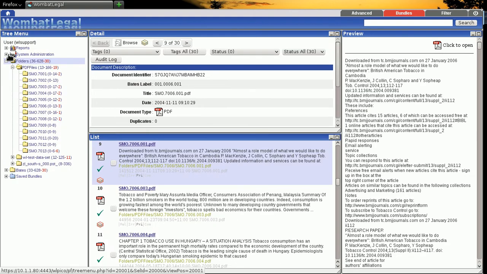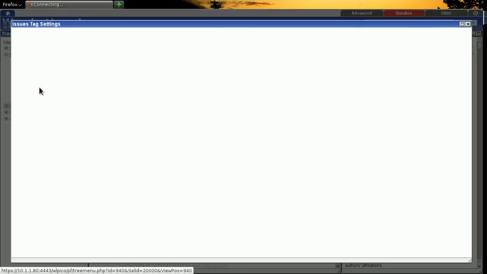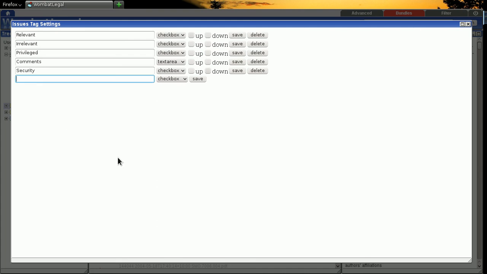So one of the administrative functions that you have in the system is the ability to add your own tags. So let me add one for good luck. I'll call this the central issue. It's a checkbox. I'll just have a checkbox for that guy. I'll save it. I don't want it in that position, so I will move it up a couple of spots. That's a good spot for it.